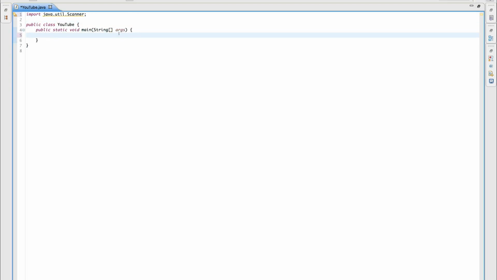After you've imported the Scanner class, you still can't get user input until you complete one more step, which is making a Scanner object. And basically when you make a Scanner object, you're going to want to type inside the main method Scanner scan equals new Scanner(System.in).